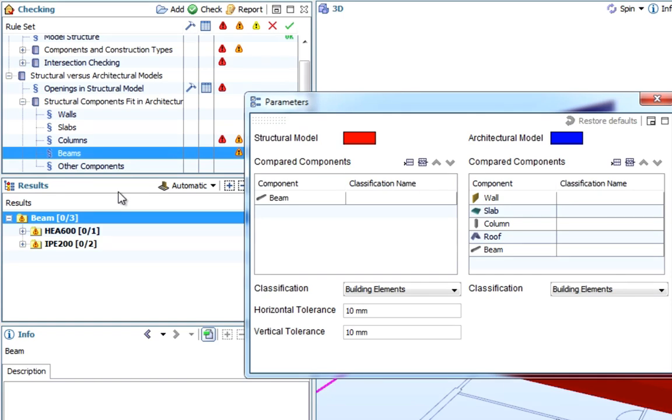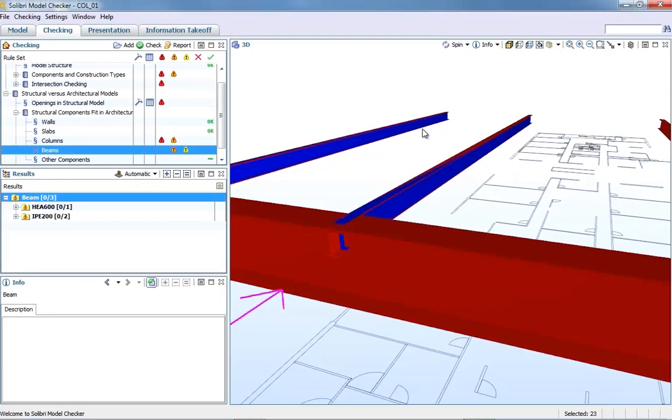Now you have seen how Solibri Model Checker is able to easily locate design issues, making the design process more productive, and pinpoint issues that would require rework during the construction phase, minimizing quality costs.